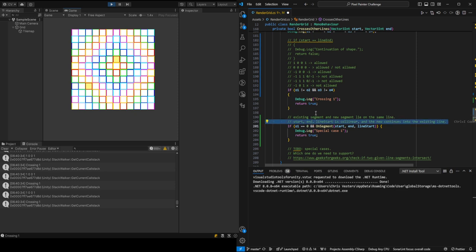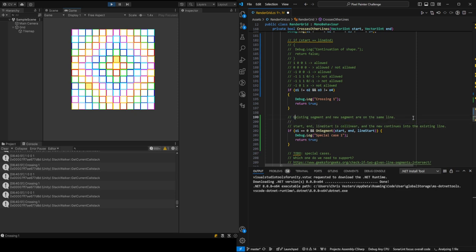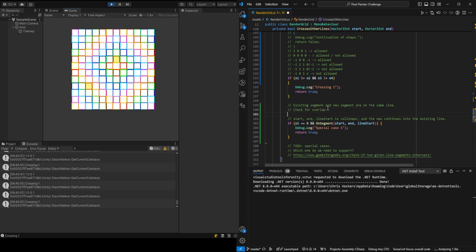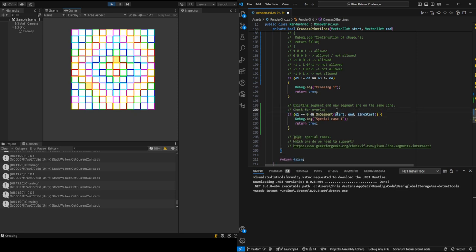So the existing segment and the new segment lie on the same line. So it means you have a single line, and both segments are on the same line. So existing segment and new segment are on the same line, and then you check for overlap. And this is where we are now. We are checking for overlap. And so in this case, we check for overlap.